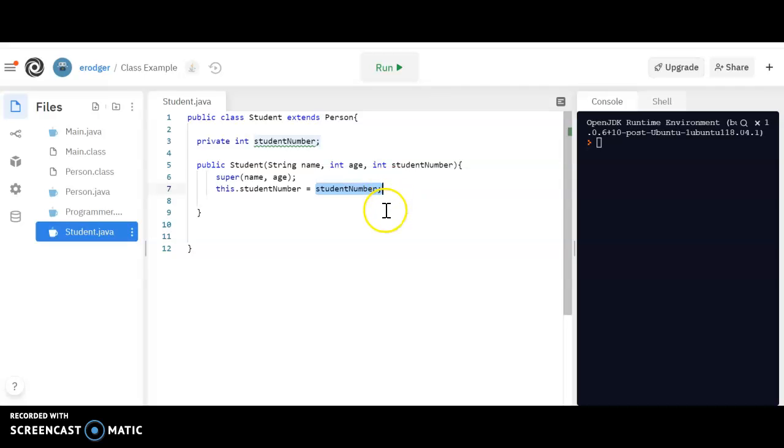Instead of having to deal with this, I could have given this a different name. I could have just called this int s, and then I could have just had that equal to s if you wanted to simplify it a little bit. So those are really the only two main rules, what I would call rules, of writing a class when we're doing inheritance. We must use extends and we need to use super.